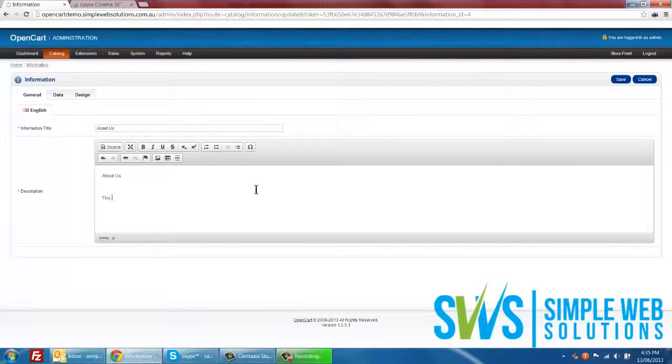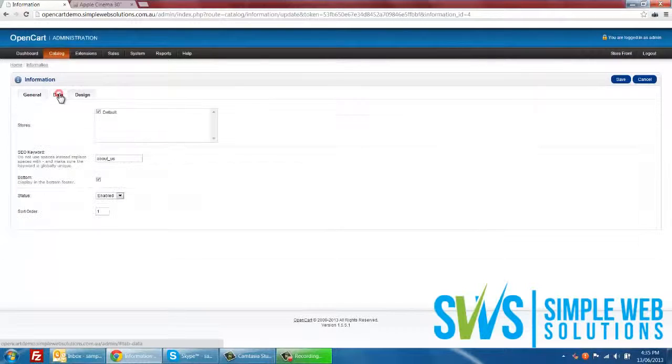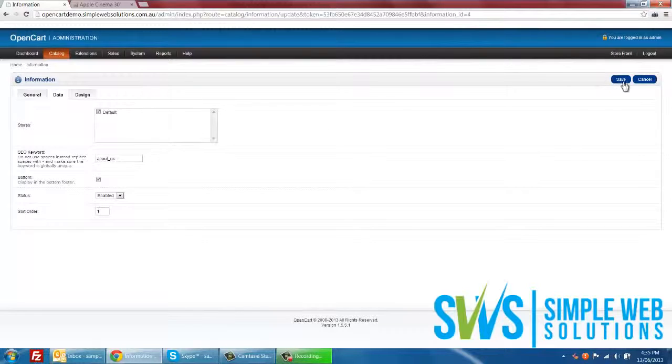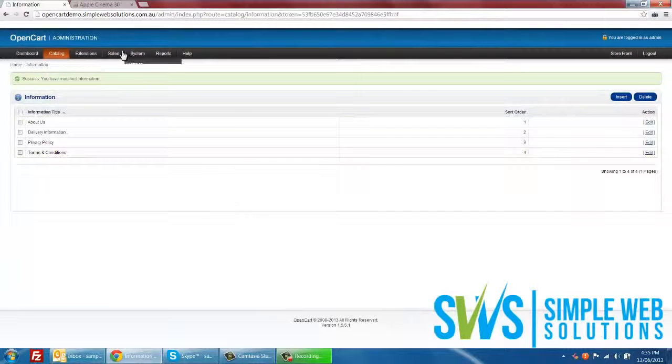So this, our company are the cheapest available, and there. That's what we do. You can then click data and you get the SEO keyword in here, and whether this information page is displayed in the bottom footer. So that's just ticked, so it is displayed down here. There it is, about us. You've got delivery information and the other 2. So we just click save with that one.